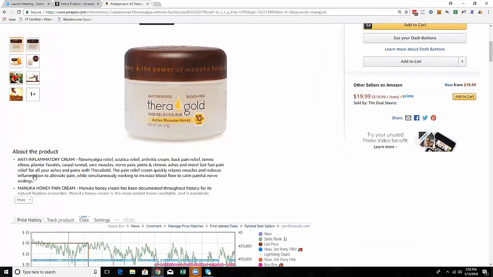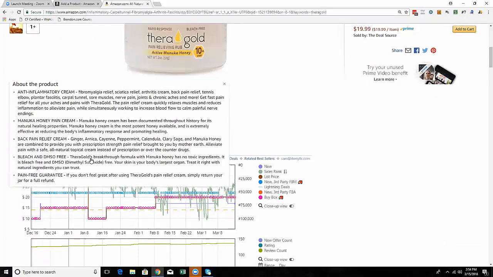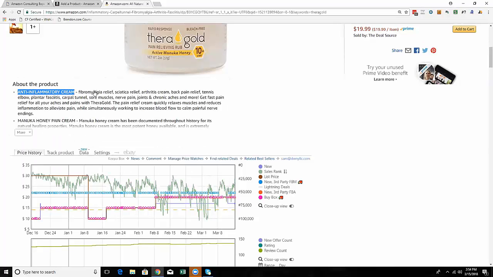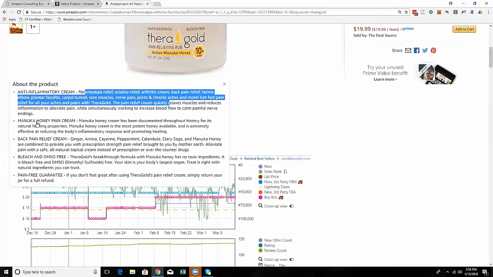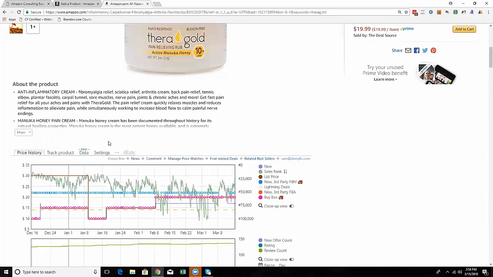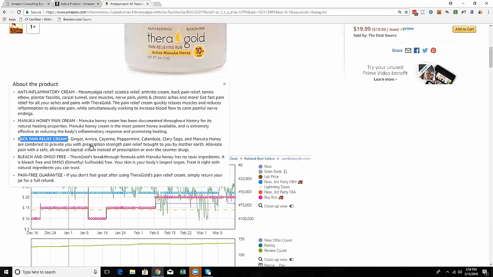Then we have the about the product section, so we have the bullet points. The bullet points are very robust in our case. They don't have to be so wordy, but they do have to accomplish the goal of giving enough information about the product. A typical thing you see on bullet points is something in caps lock. You can't really bold them, but you see one main thing and then a quick description about it. So anti-inflammatory cream, then here's a bunch of things that it solves. Back pain relief cream, and it's just listing a whole lot. Ours is weird because it's listing things that are relevant to the product.